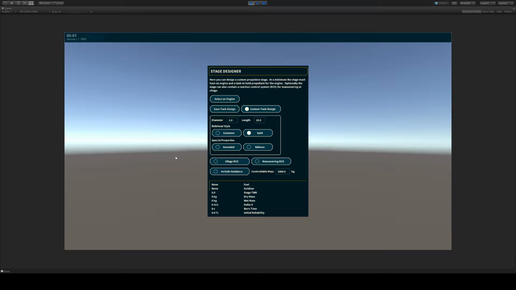There will be some limitations to what you can do here. The idea is that you can make a custom propulsive stage, which is a standard stage with tank and engine, as well as some additional options such as guidance and control and RCS.